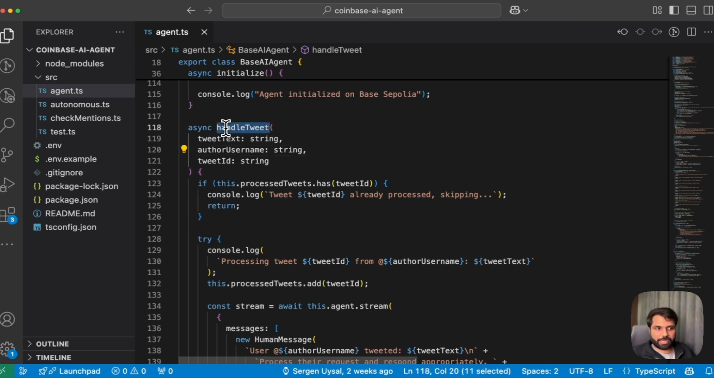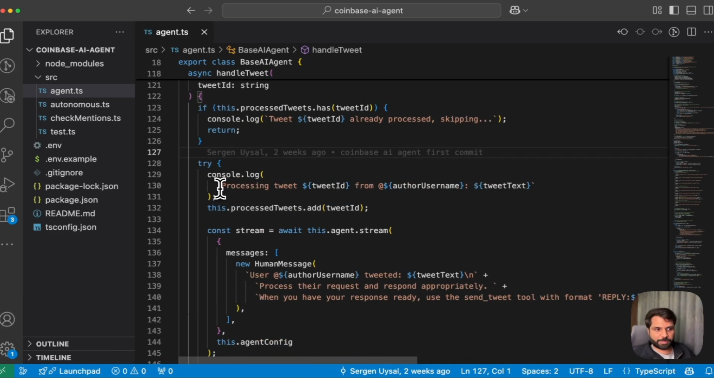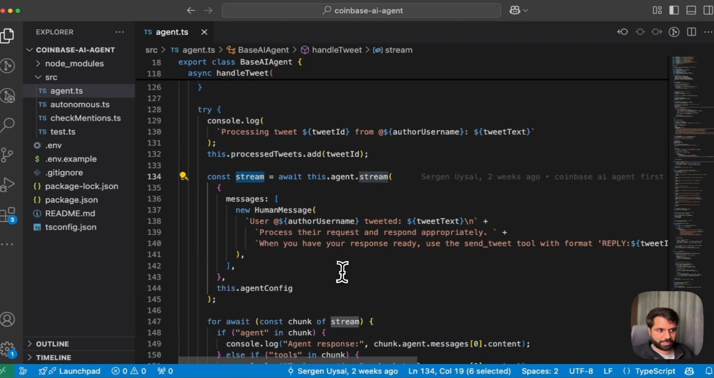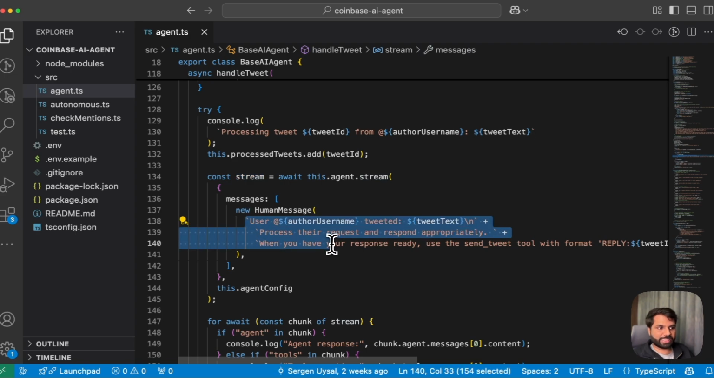Then we have a function handleTweet, where it checks if the tweet has already been processed or not. If it has already been processed, it exits and sends a message to the console. And for new tweets, it starts processing the tweets and logs the tweet ID to the processed tweets set. Then we are creating a stream of interaction with a message which tells our bot to process the tweet and use the send tweet custom tool which we just created earlier.